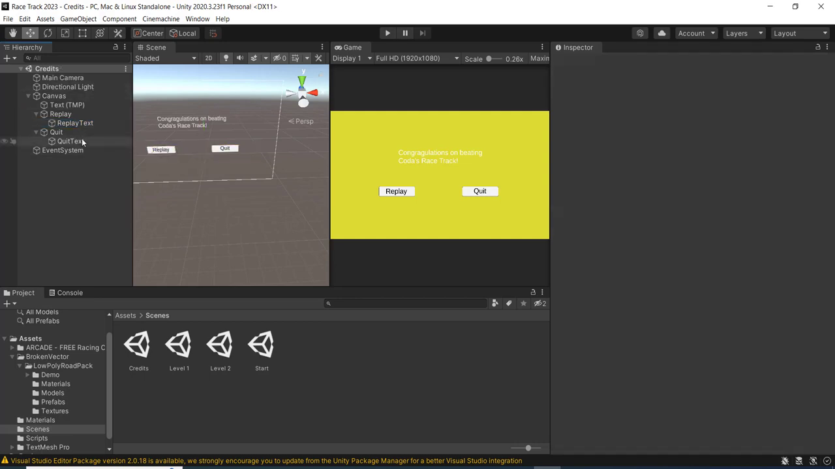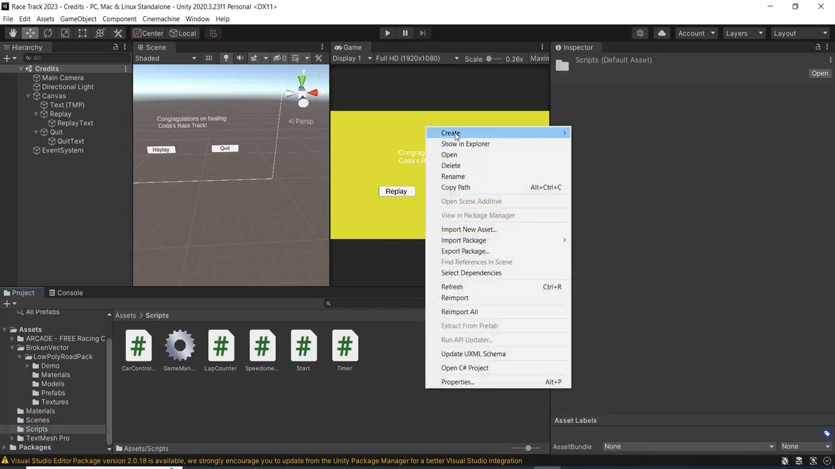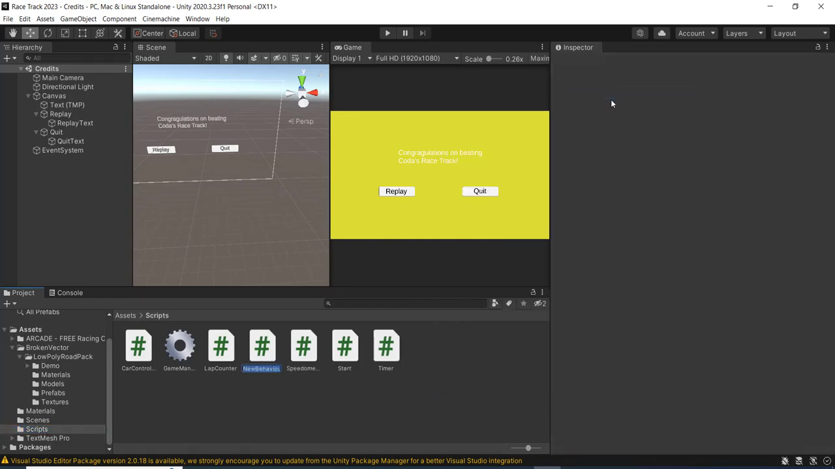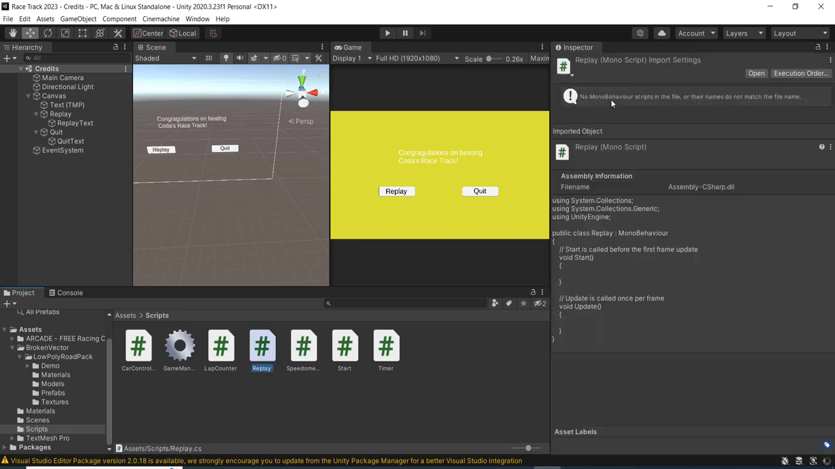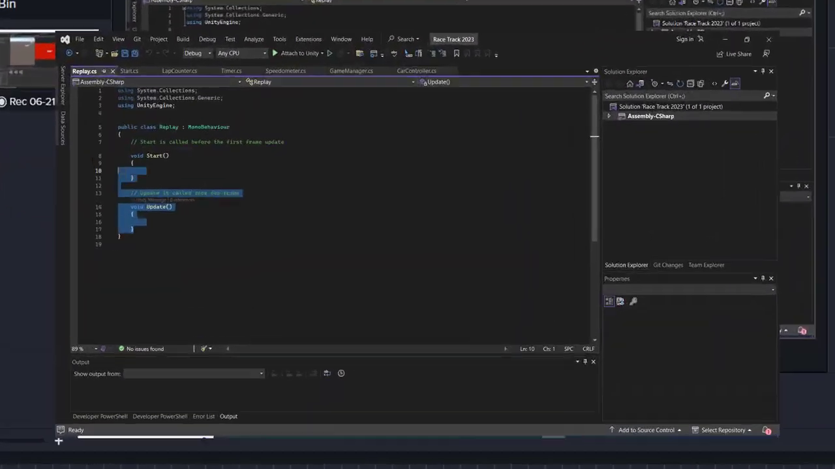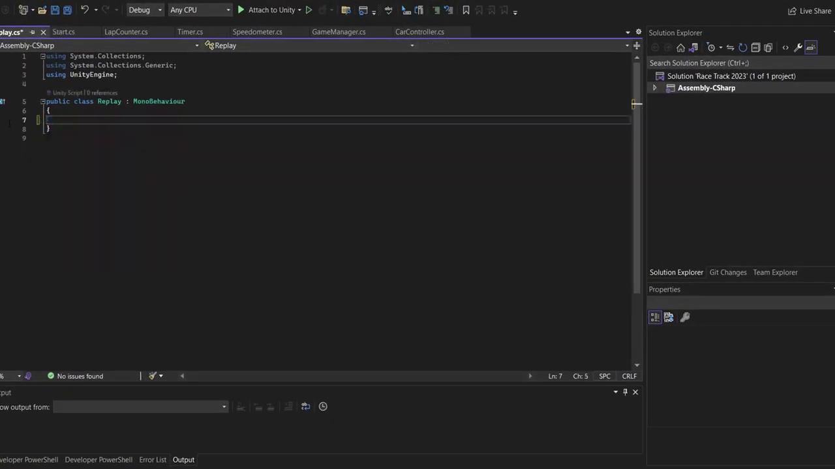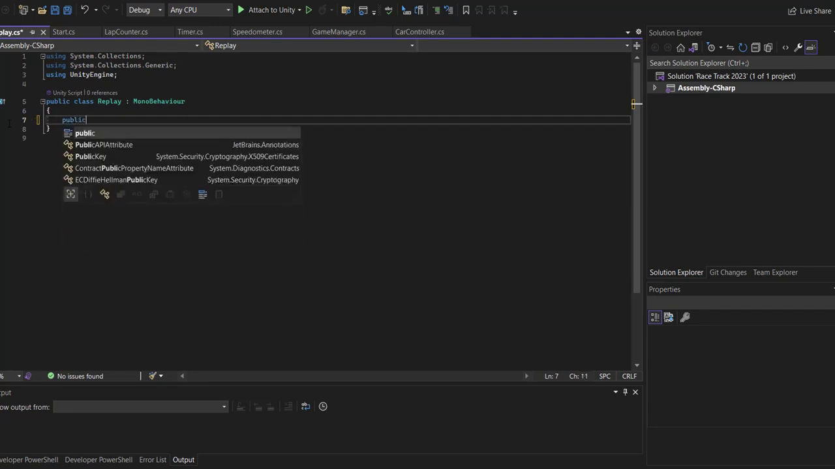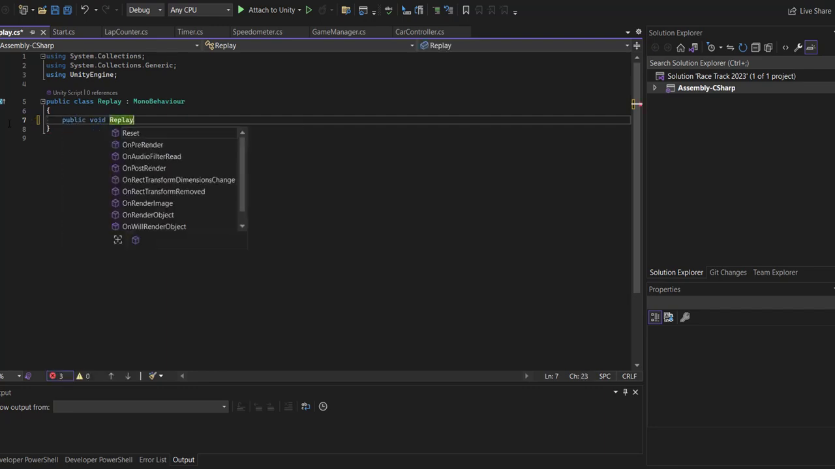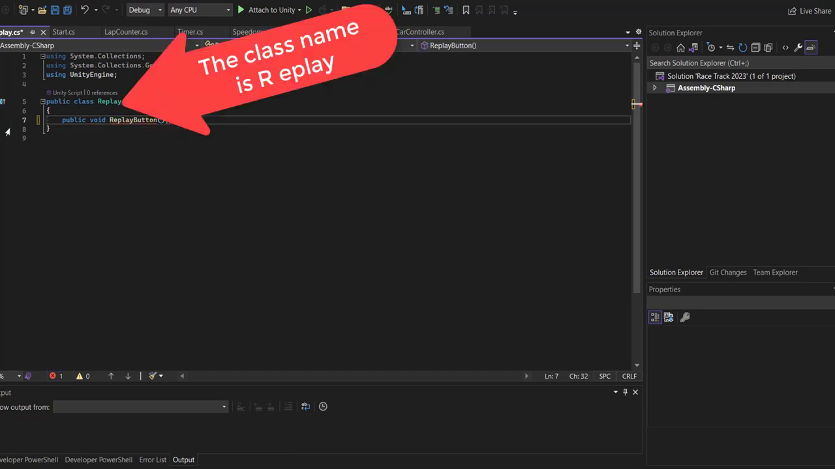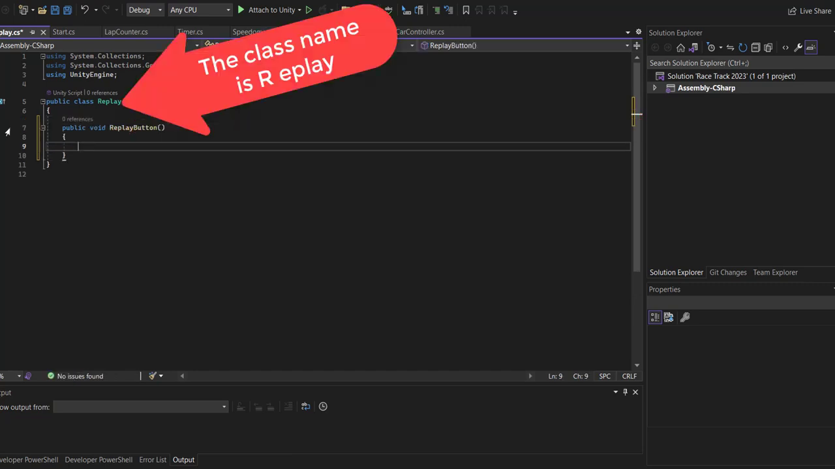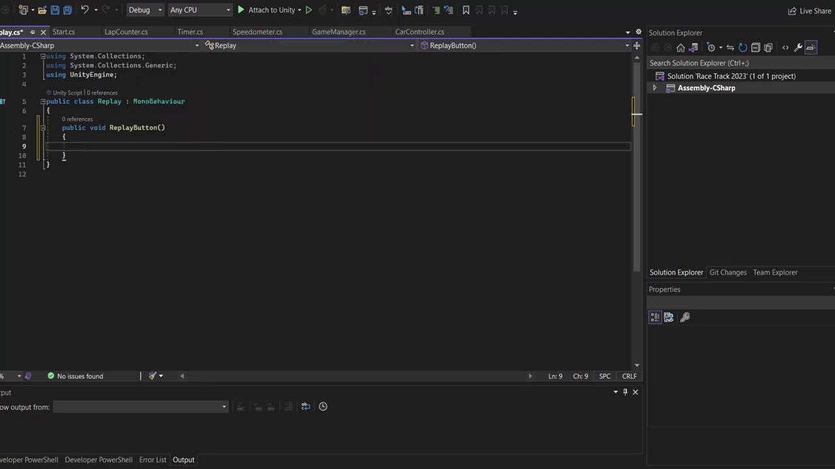Next is the scripts. So we're going to go to our script folder and create a C# script. This one is going to be called Replay because that's the one we'll be doing first. So open up the script, and then we can delete everything in here. Then we're going to write public void ReplayButton. Make sure not to name it just Replay because that'll cause problems with the button in Unity. At the top, we're going to be using UnityEngine.SceneManagement.